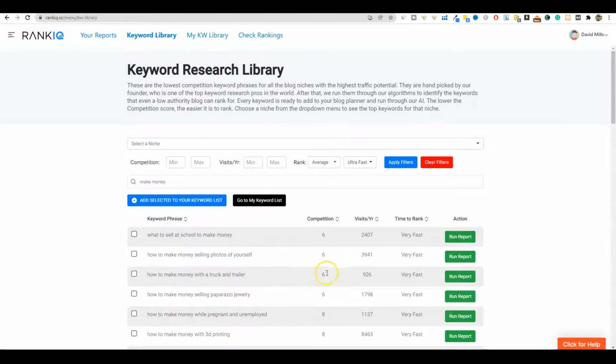It's 6 out of 30. So it's very low competition. It says that we can rank very fast and we can get some traffic from it. So this is kind of cool because I actually know somebody that did this truck and trailer and made money and built their own business doing it. It's also called hotshotting. And so I can use that keyword in there as well.